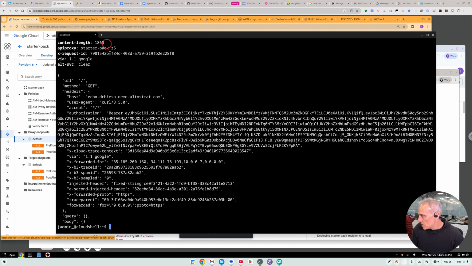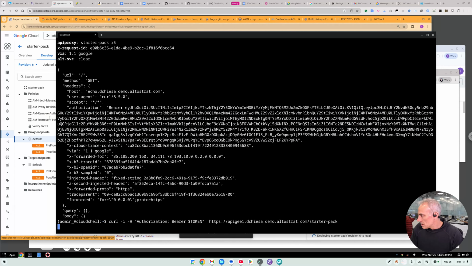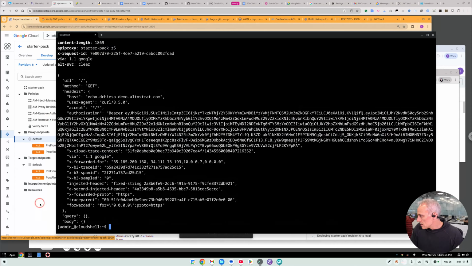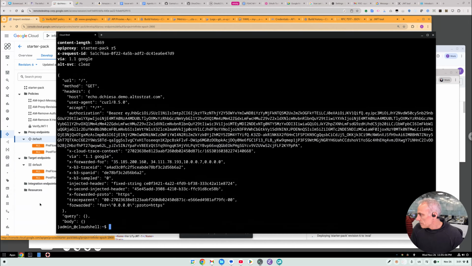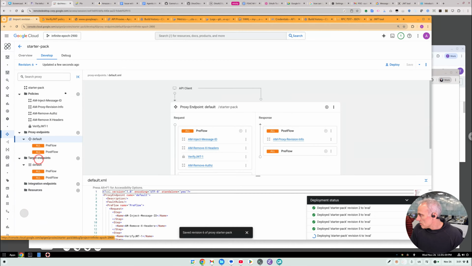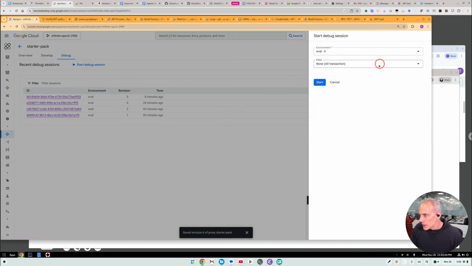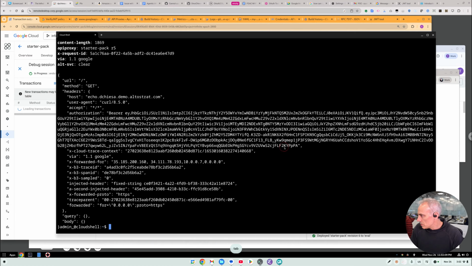So as I continue to invoke this, still revision 5 is happening. When we get to revision 6, you'll see the behavior will change, and that header will no longer be shared with the upstream. Usually it's faster than that. I didn't start a debug session. Let's debug revision 6. Start a debug session on that while we're waiting for it to come up.